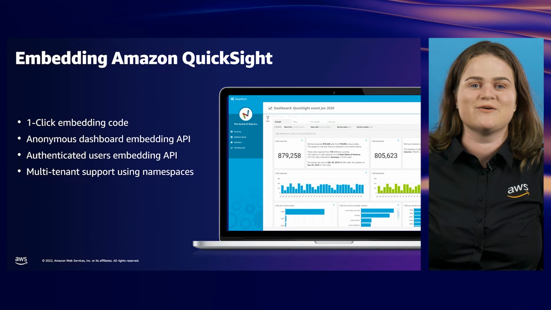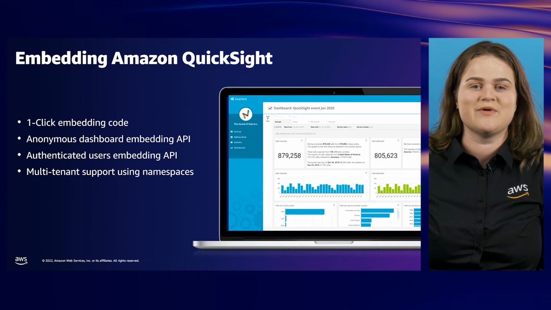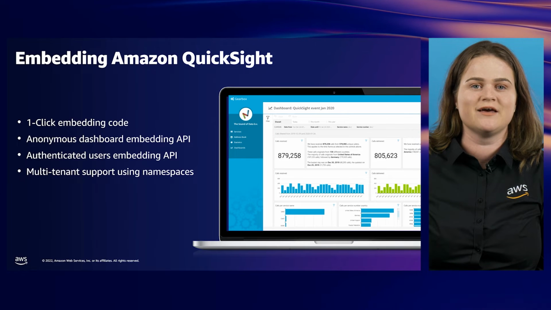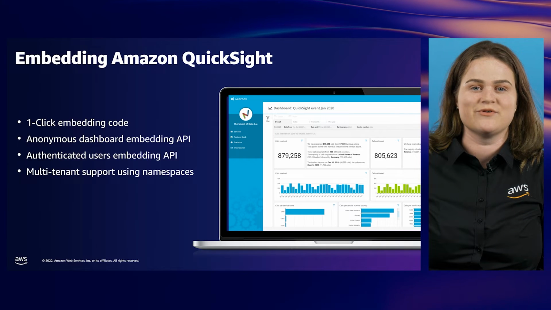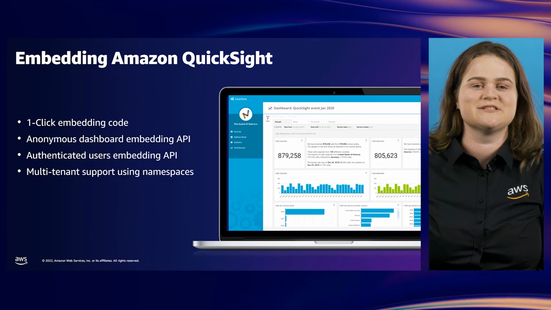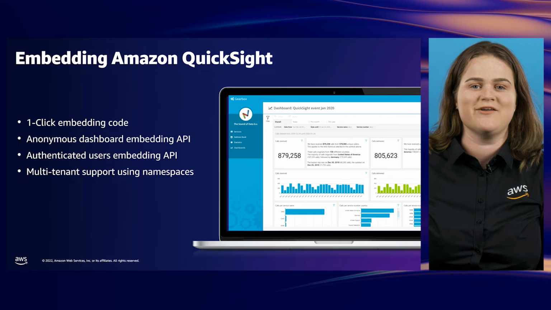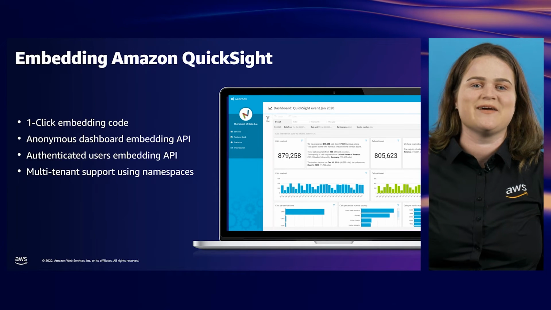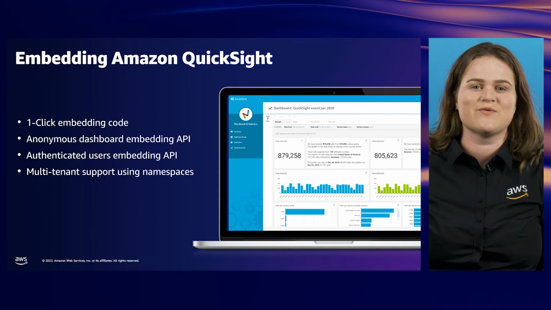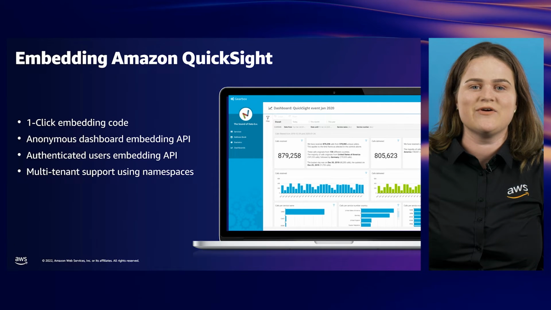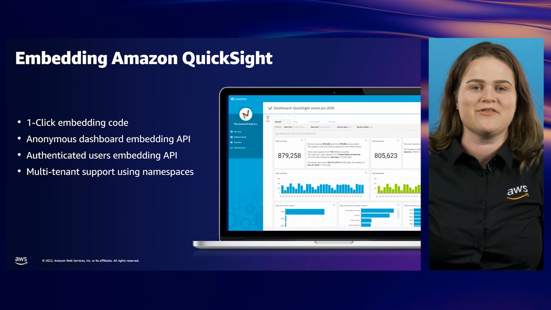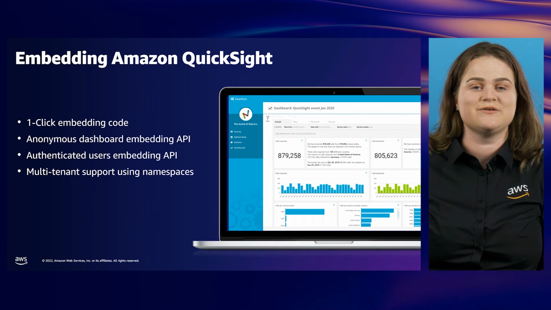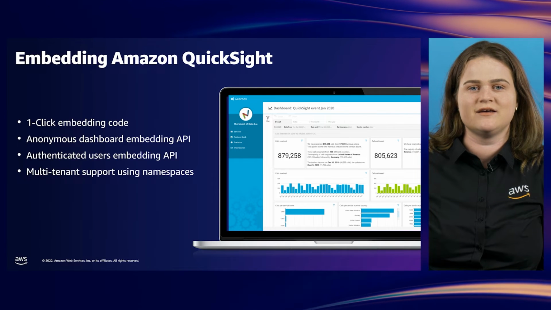This API also comes with additional support for embedding the QuickSight Q search bar, which, like Simon talked about before, allows your users to ask questions of their data without any prior knowledge of analytics. Alternatively, you can use this API to embed the entire QuickSight console within your application, enabling your end users to customize and build out their own dashboards to share with other users in their organization.